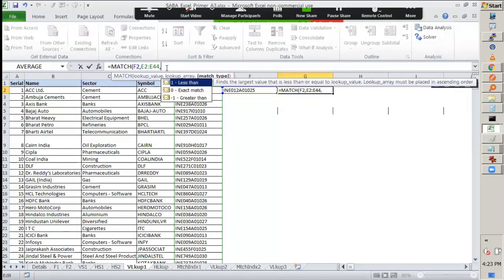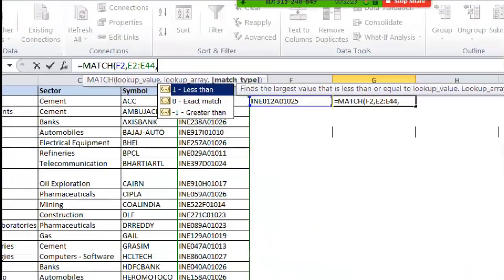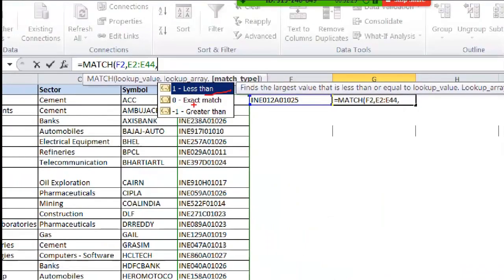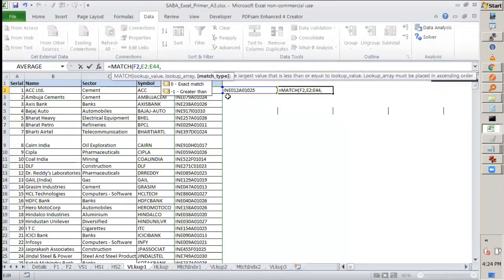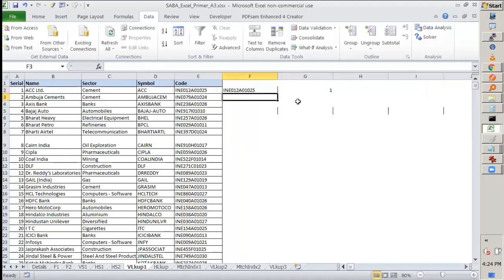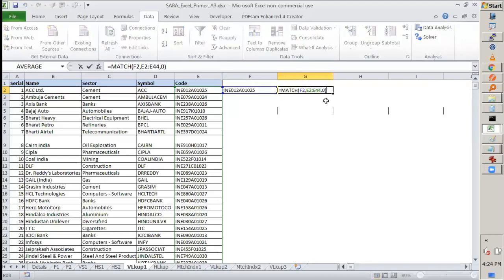Great. Then it is asking what your match type is, whether it is less than, exact match, or greater than. We are interested in exact match, so I'll put 0 and press enter. And it has given 1. Can anybody think why it has given 1?